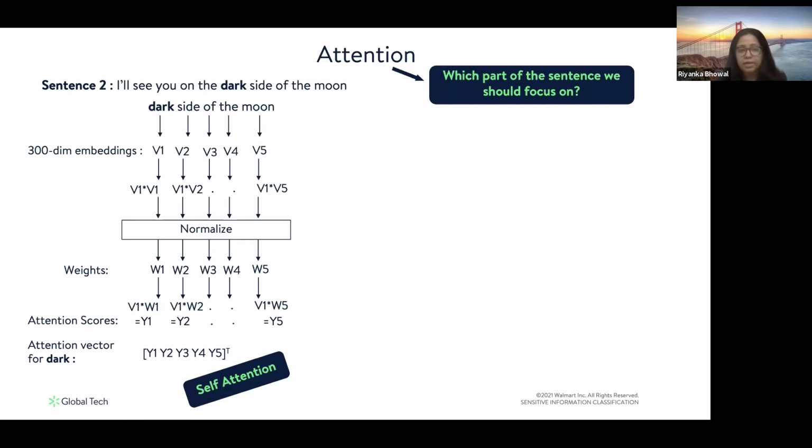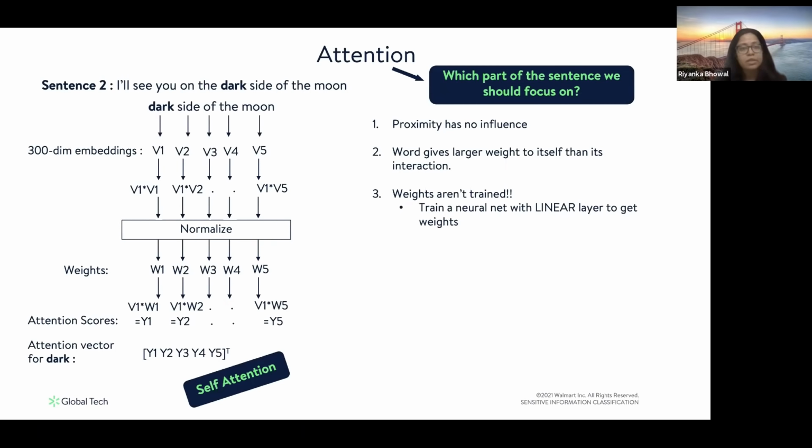Now, what are the characteristics? First of all, proximity has no influence. Then a word gives larger weight to itself than its interaction, right? So we are more interested in interaction. And the third is that weights aren't trained. Now, we can train something. So for example, we train a neural network with a linear layer to get these weights, right?